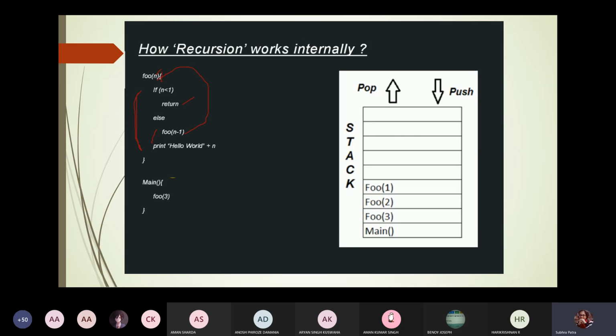It will check if n is less than 1, return. It is not less than 1, so it will go to 2 minus 1. Now n is equal to 1. Again, is it less than 1? No, it is not, so it will go to 1 minus 1, which is 0, and make one more call. So now n equal to 0. Yes, n is less than 1, so it will now return.